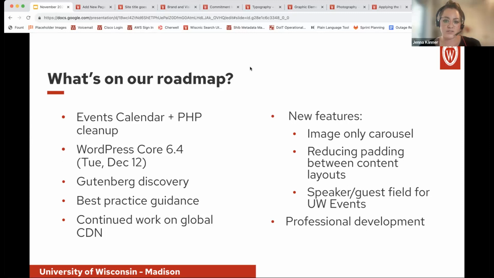WordPress Core 6.4 was released on November 7th this week. We never deploy these updates immediately because we want about a month to do testing internally before we release them to our sites so that we are aware of what might impact us and our users. We can put fixes in place if we need to. So our tentative plan is to release that update to your sites around Tuesday, December 12th, but that is definitely tentative, as I said.